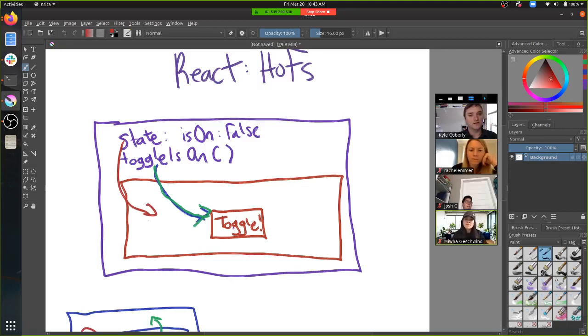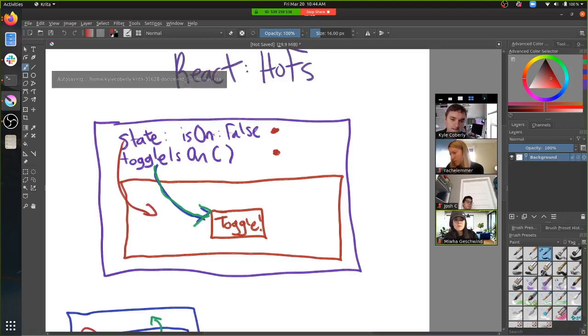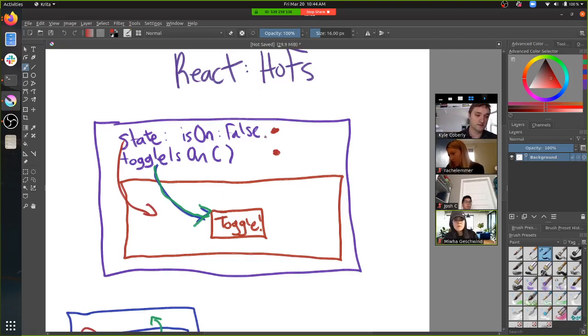Now, a thing that I think will serve you well as a rule that you can lock onto is wherever the state is, that's where you need to define the method that changes that state. So if our isOn state is here, the thing that changes that to true or false needs to be on the same component, always. Can't be anywhere else. But another component can still call that function, it just needs to be passed it as a prop.